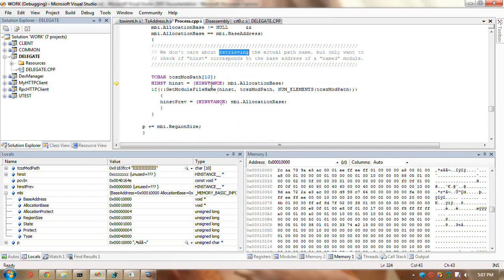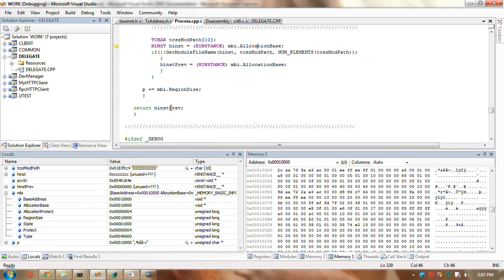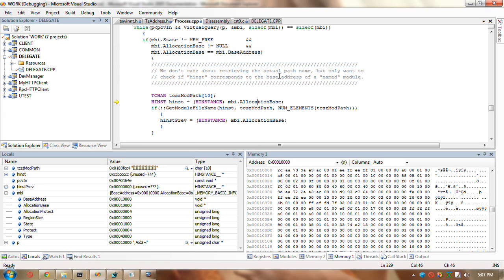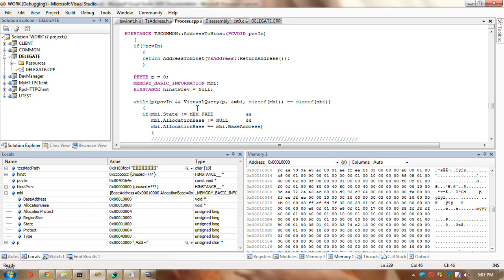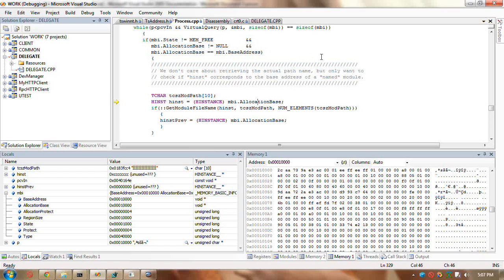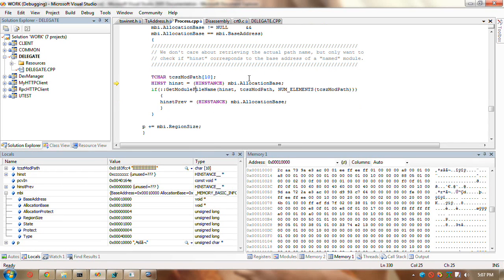Not important. All I'm doing here now, I am actually getting the module file names. Why am I getting the module file name? I don't need to. Oh, I remember. The return value of this function, if it's non-zero, then that tells you that the allocation base member of that struct would be the H instance if it were a file, let's say, corresponding to that region of memory.